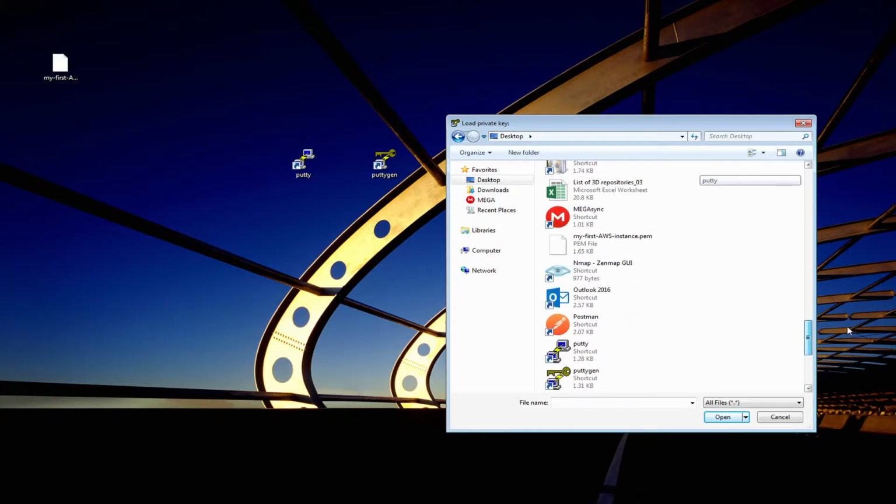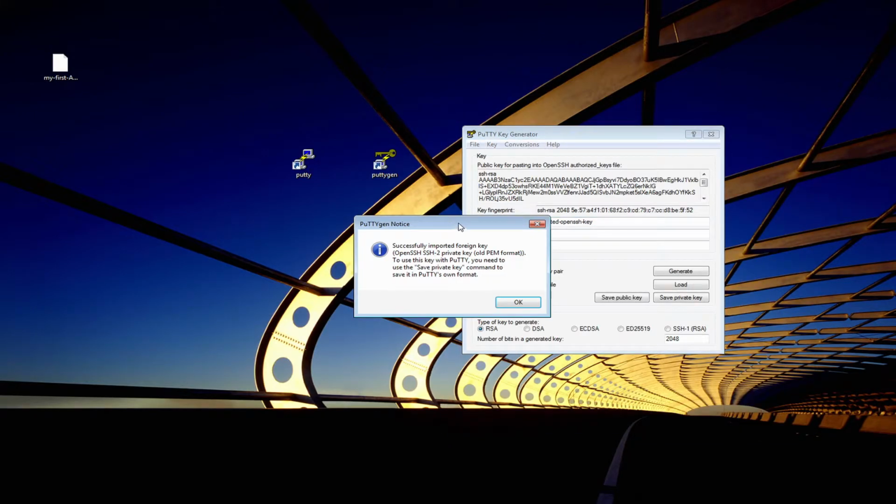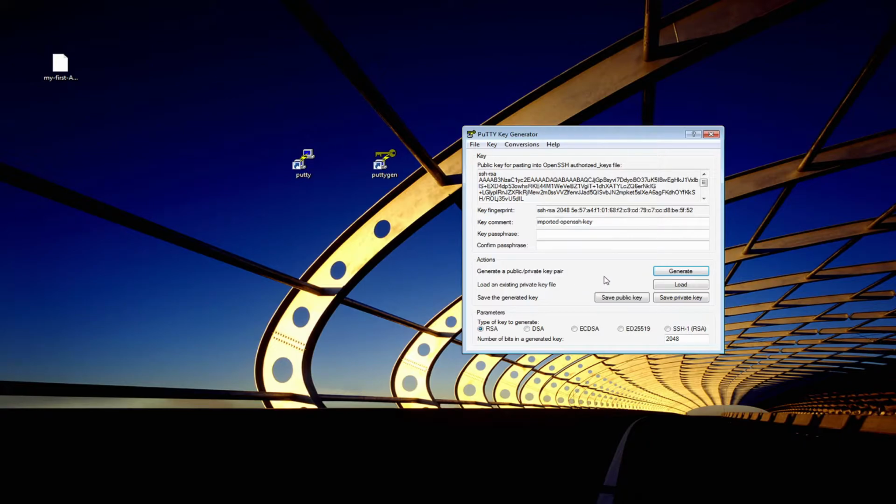And then I need to find my first AWS instance, which is in here, and I just double click on that one. Then it imports it into the Putty key generator. It says successfully imported foreign key, and to use this key with Putty, you need to use the save private key command. This will save it in Putty's own format. So we just click OK. Then we need to click on save private key.